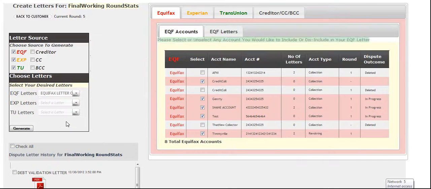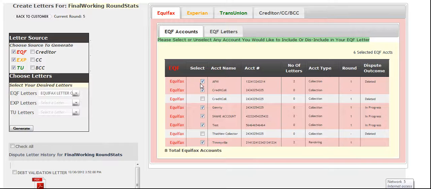So I'm going to choose Equifax, and automatically it will select the accounts that need to be disputed, and it will select anything that does not have a dispute outcome of deleted or repaired. So if you needed to add one of those accounts that had been deleted to the letter, you could, but by default it will not select those.